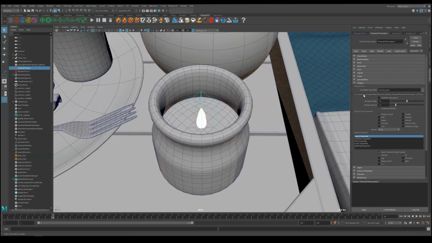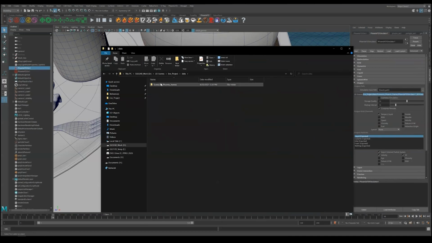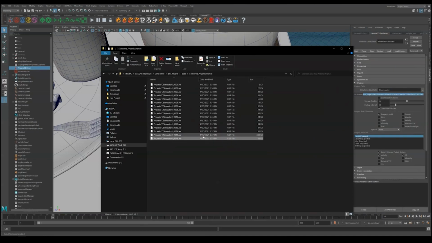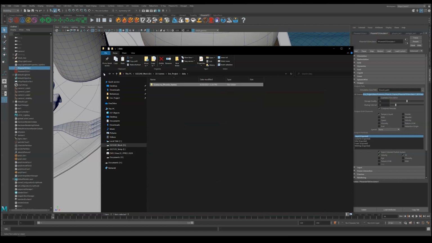You can see the output directory. Go to your file explorer and head to the folder. Since we paused at frame 16, we should copy the file 0016 only and paste it right one step back into the data folder, then name it candle light backup.